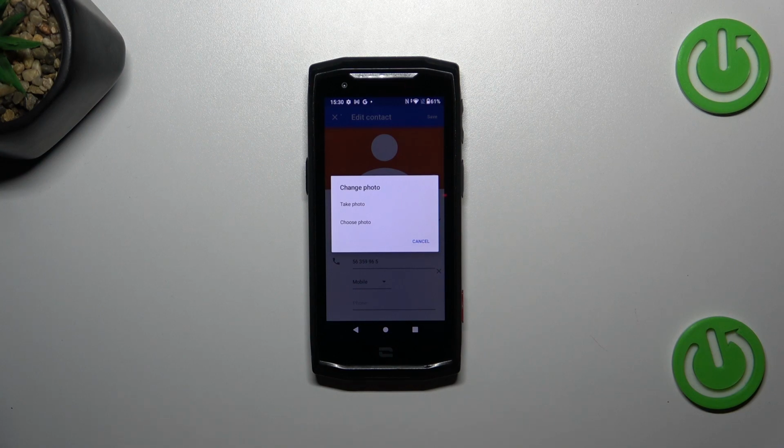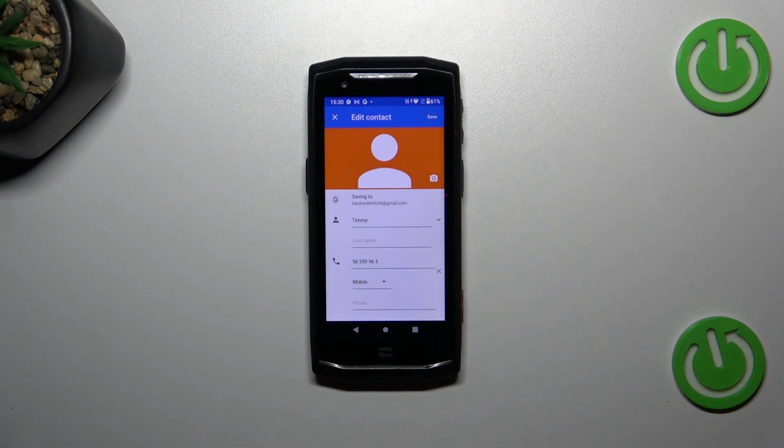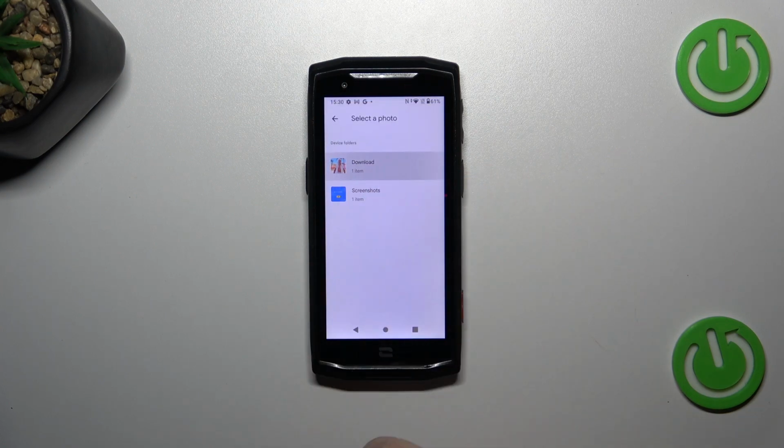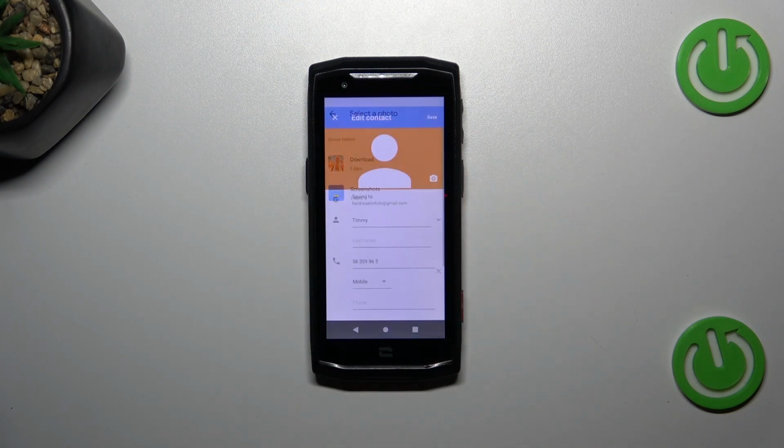So this is the best option to choose if you've got the person right in front of you and you're able to catch a photo of him or her, or you can choose a photo from the gallery, and I will pick this option, so let me tap on it. And here we have to find the photo and tap.